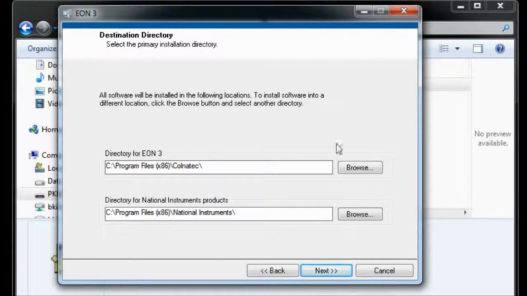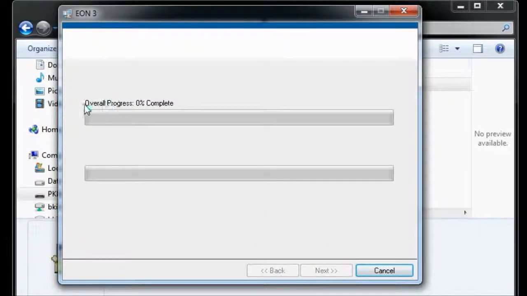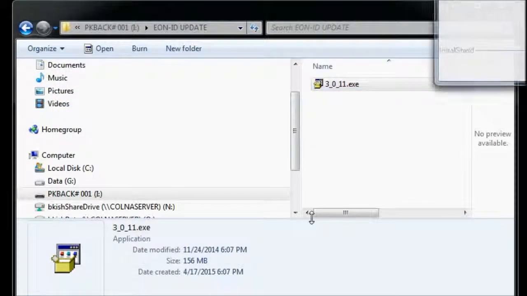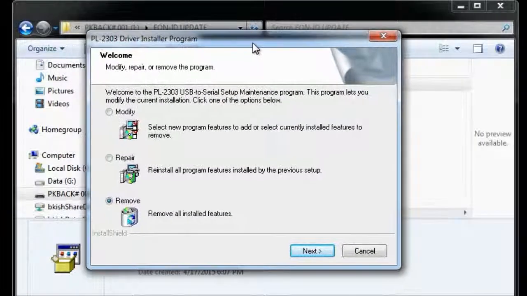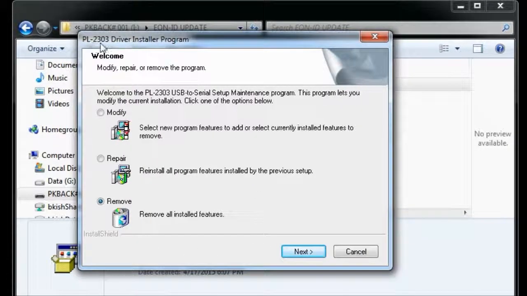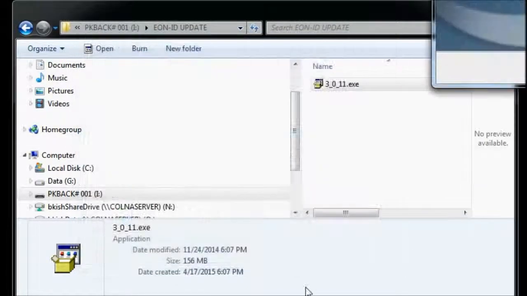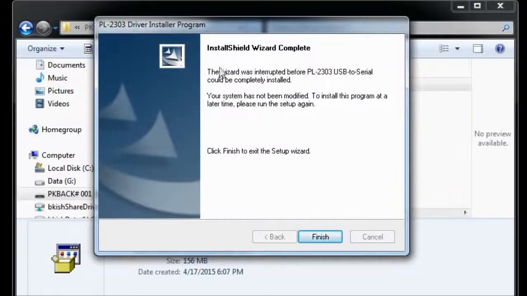Don't change any of the settings, just go ahead and click Next, Next, wait for it to go ahead and install, and then click next one more time. Once it's done installing, you'll get a window that looks similar to this one. It'll say PL2303 driver installer program. If you get this window, just go ahead and click cancel. It'll say, are you sure you want to cancel the setup? You just say yes. Then it'll say it's completed.